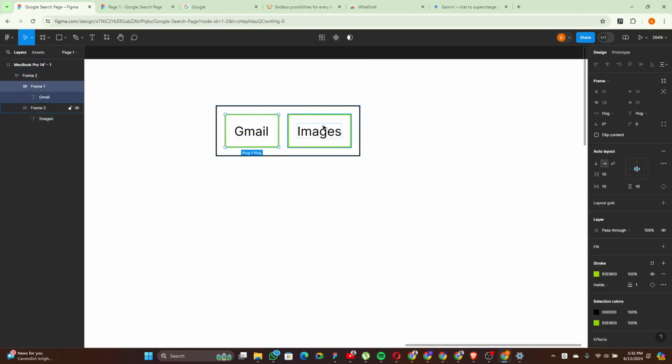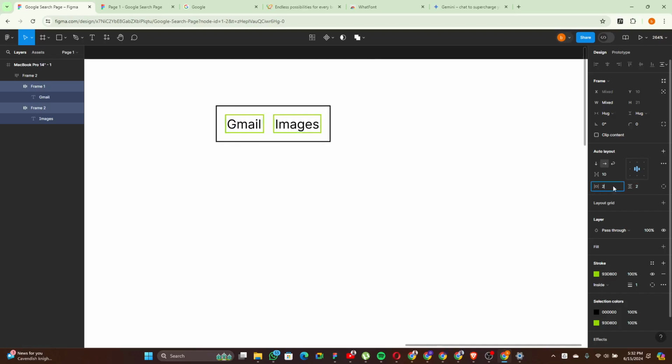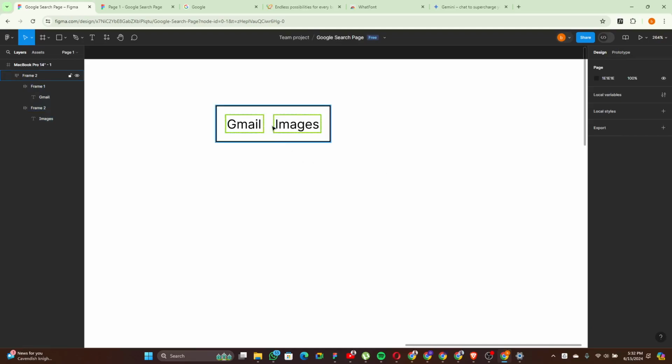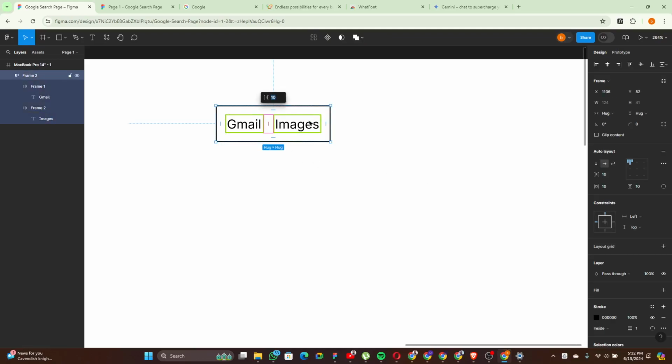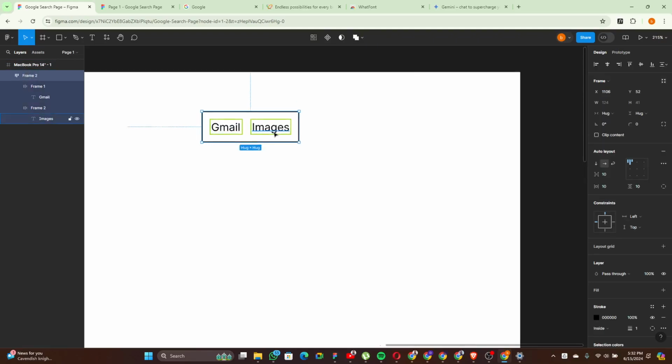Now the green box has 10 pixel padding around it, and also this one. So we want to reduce it because it's too big. So we're going to click here, change it to 2, change this one to 2. The horizontal and vertical padding we want to change to 2 pixels each. So that's all we need. Then we now want to make a duplicate of this. So you can use Ctrl D to make the duplicate.